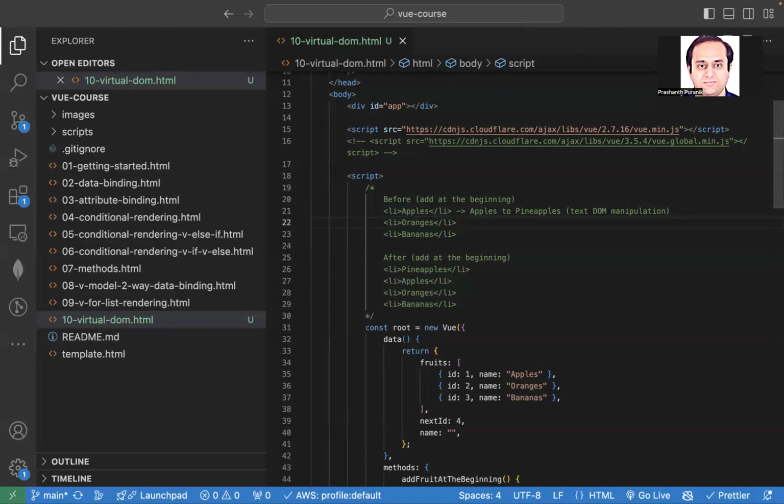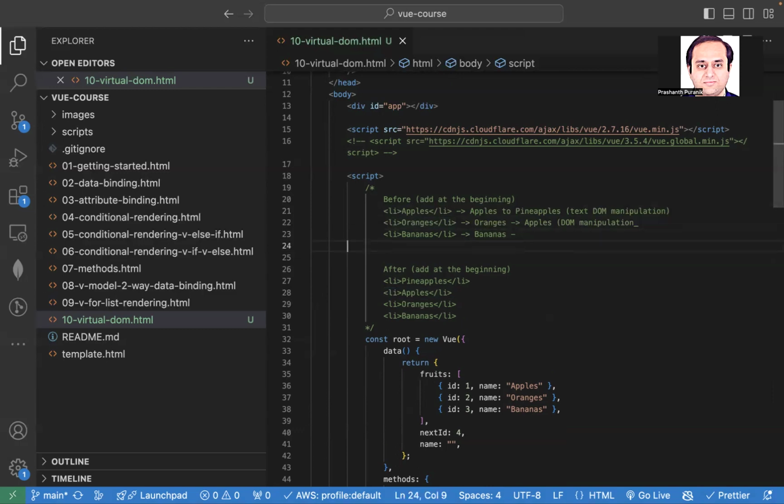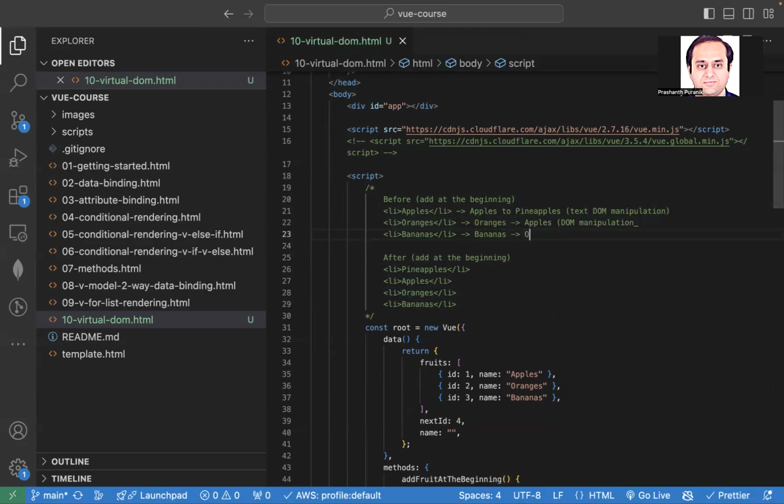Similarly, these are also DOM manipulations. Why? Because the item here is oranges, but the second item now is apples. So this is oranges to apples, text manipulation again. And similarly, the third item was bananas, and now the third item is oranges. So it's basically bananas to oranges. Again DOM manipulation.